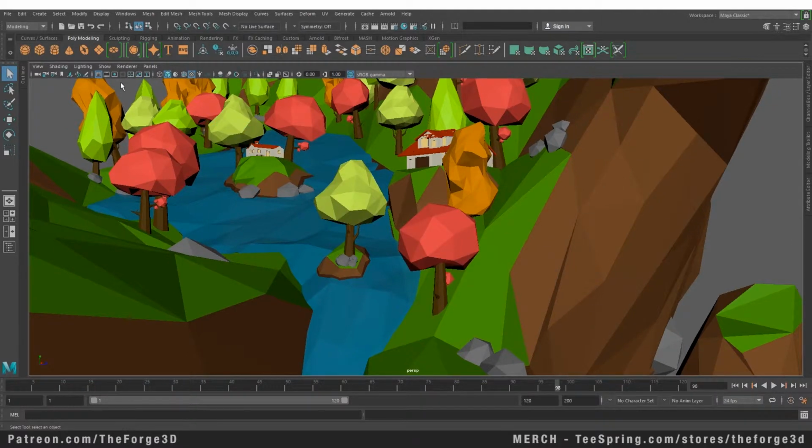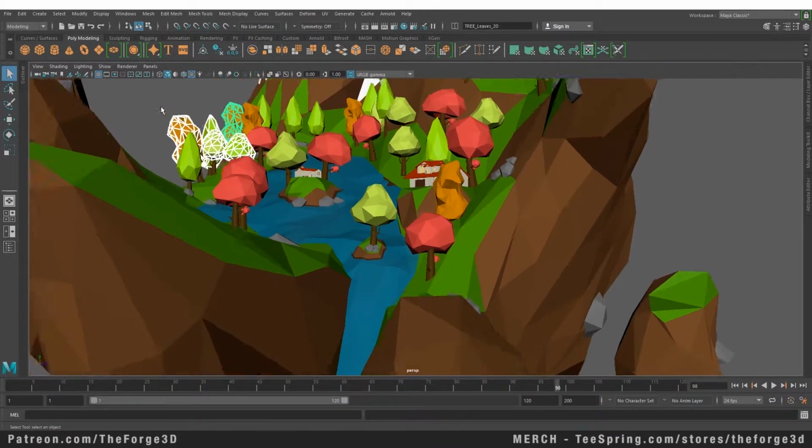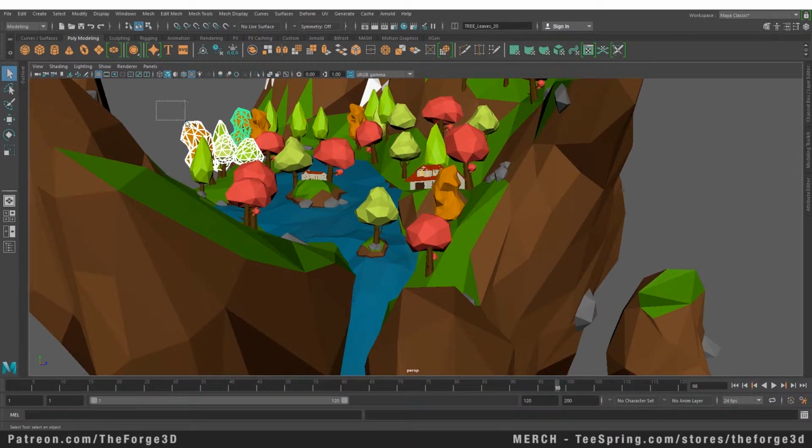You can also shift plus drag to select the objects. Now everything within that marquee will get selected. You can also do the same, shift plus drag to deselect an object from your selection.